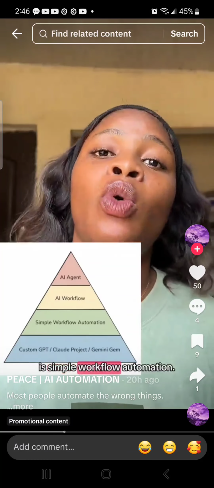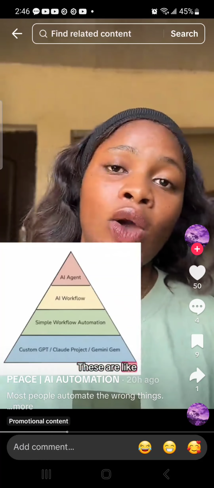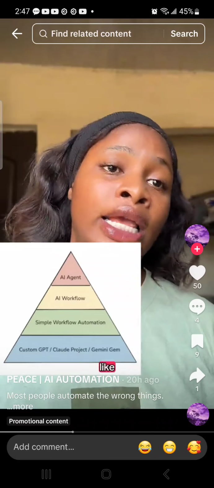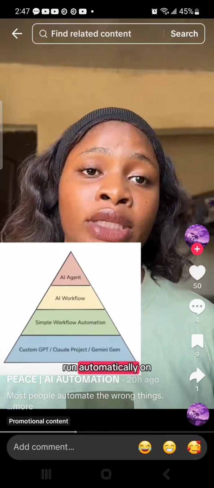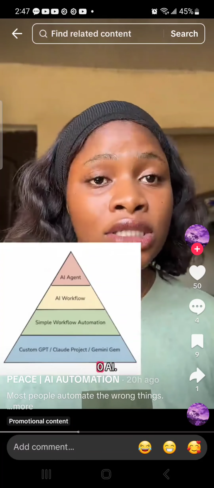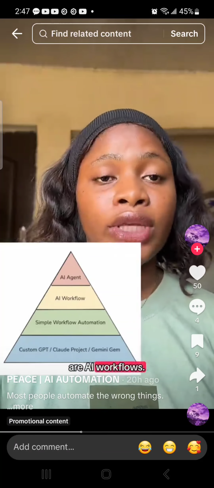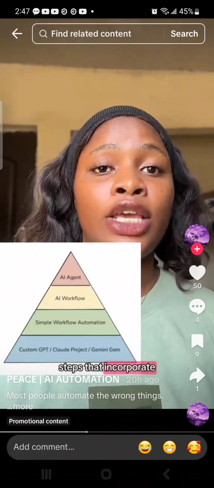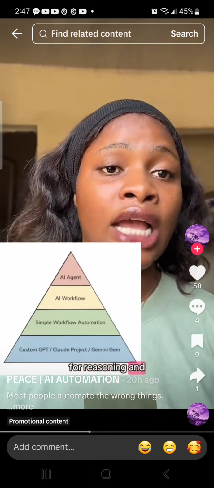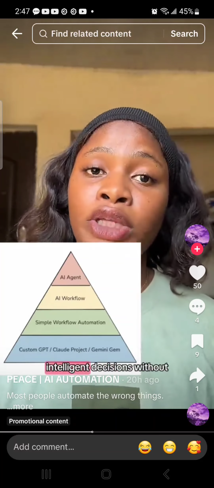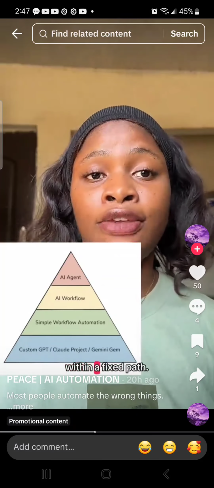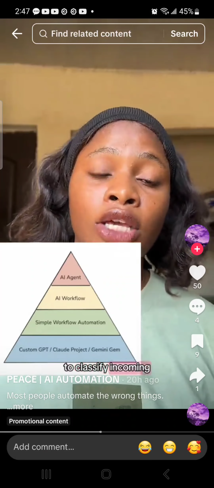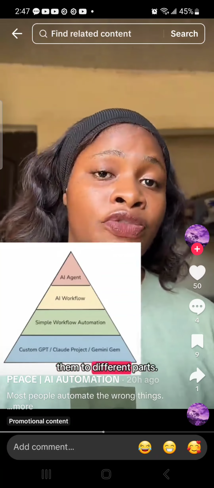The next one is simple workflow automation. These are automations without AI. Completely predictable, logic-based, and they have a sequence of steps that run automatically on a trigger with zero AI. The next one is AI workflows. AI workflows follow fixed sequence steps that incorporate AI for reasoning and output. This allows for intelligent decisions within a fixed path. An example is using AI to classify incoming emails and direct them to different paths.